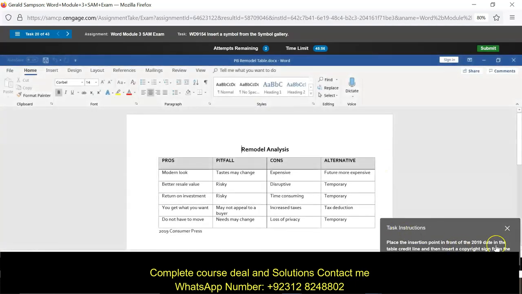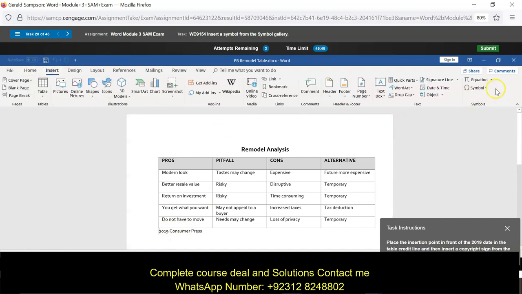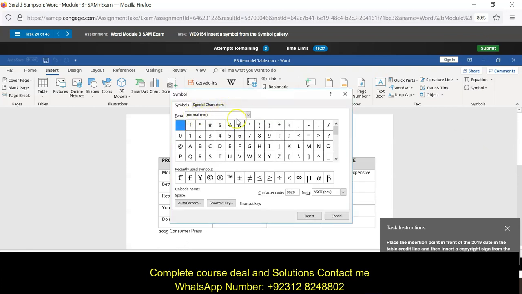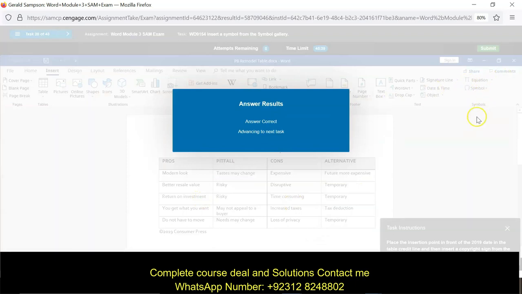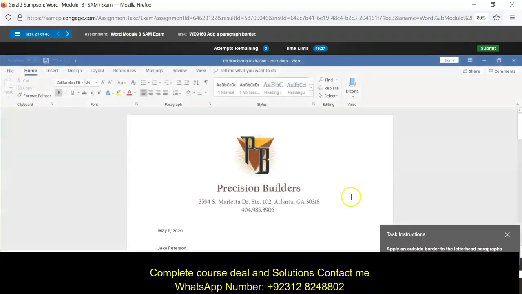Place the insertion point in front of the date and the table, credit line, and insert a copyright sign. So right here, we have to go right in front of that date. We come over here to insert symbols. Go over here to the far right. Open the symbols up, and the copyright should be right there. If this wasn't there, you would go into more symbols, and then under Wingdings, usually the copyright's on the Wingdings, and you'd find it in there. But this happens to be one I recently used. They set it that way and then closed this. So if I would just clicked it over there, it would have been one step where I did two.